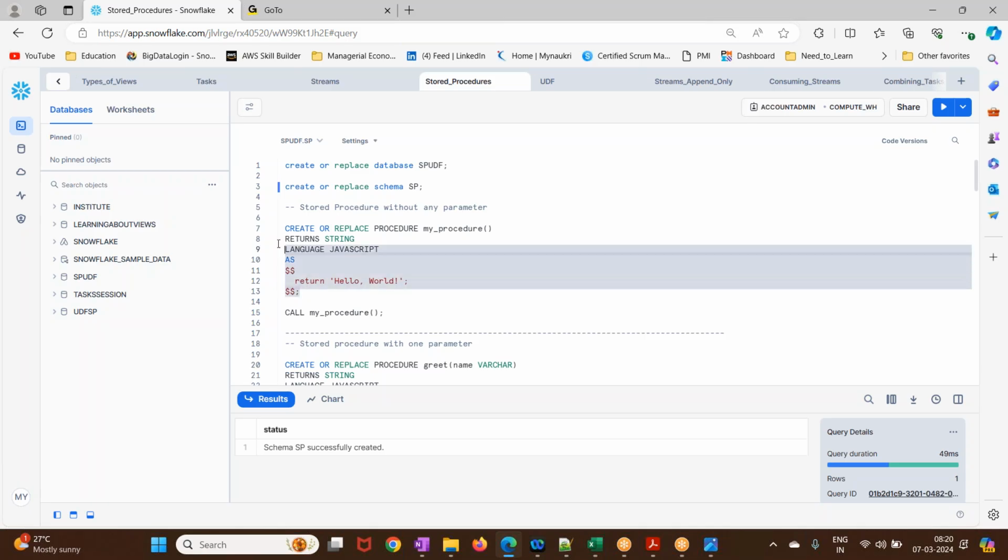Let me execute this stored procedure. I'm doing nothing here, just trying to return hello world using JavaScript. If I call my stored procedure now, hello world must be printed. If you write the stored procedure once, you can use it multiple times based on your requirement. This is a simple stored procedure to start with, without any parameter.